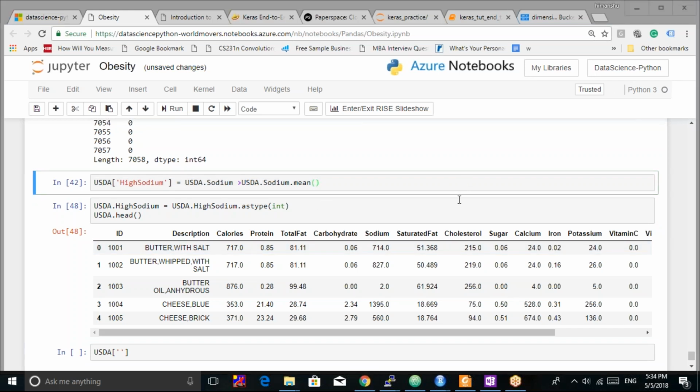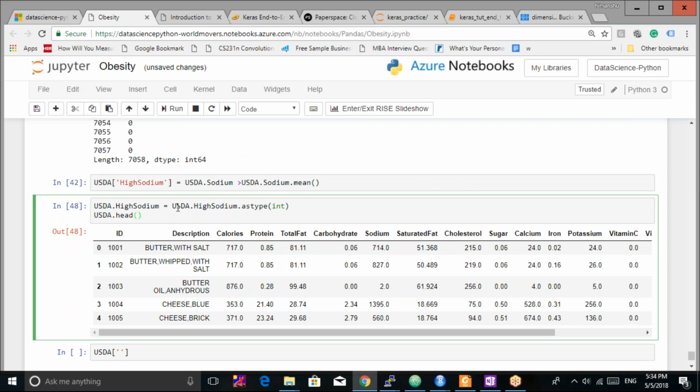Then when I executed that, I'm getting true false, correct, for all those 7,000 rows. Yes. Now simply change the data type to integer now. Immediately when I'm doing so, I'm getting error.